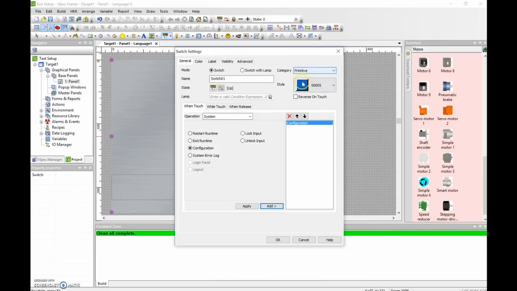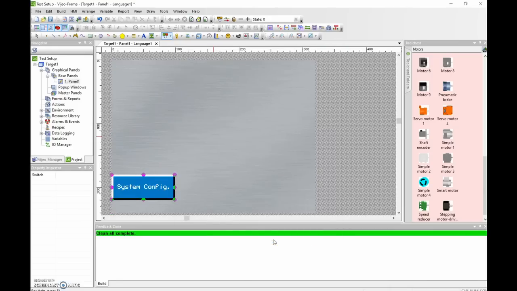Raise push button, nice blue. I've put the label in there. We'll just keep the name as switch 01. And we're going to hit OK. There we go. And now we got system config.